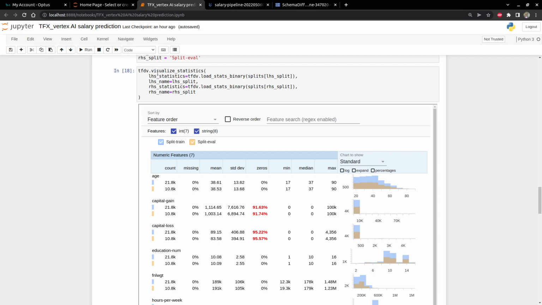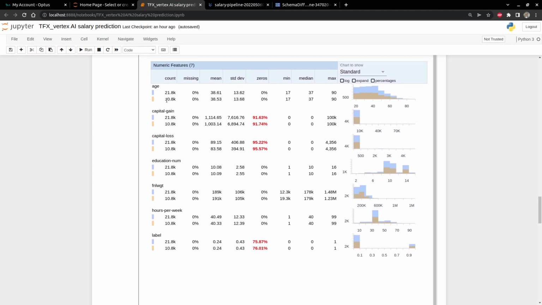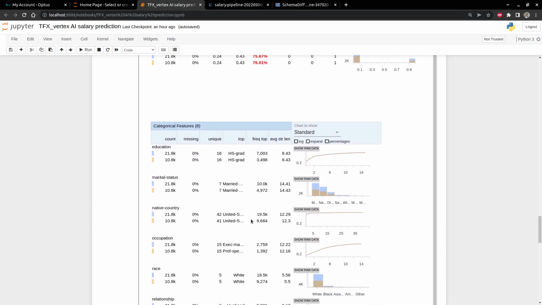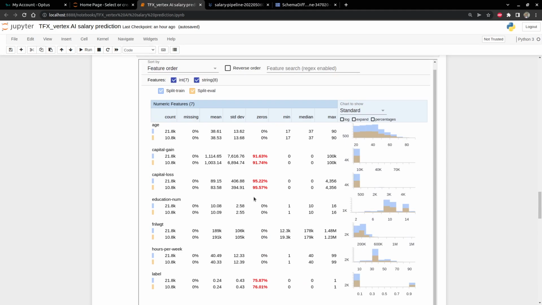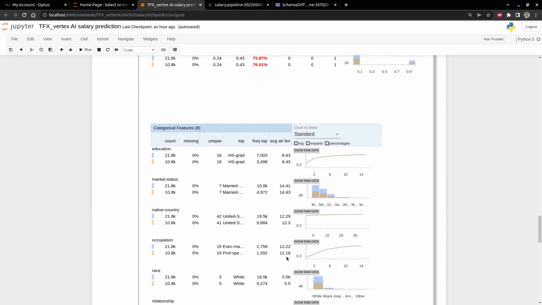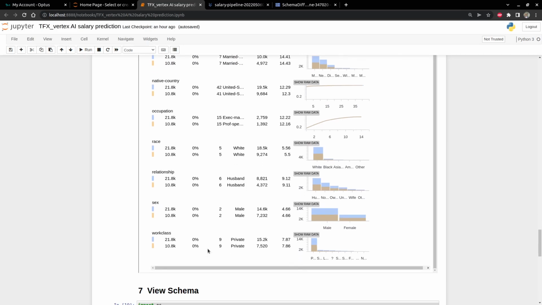After running tfdv.visualize_statistics, we have this graph over here, and it shows you the statistics of your numeric features and your categorical features. Then you can see the split train and the split eval. For age, the count is the number of examples or samples that you have. These ones have a lot of zeros. The labels show that it's an unbalanced classification. Then you also have your categorical features, so we need to transform these features when we get to the processing step.